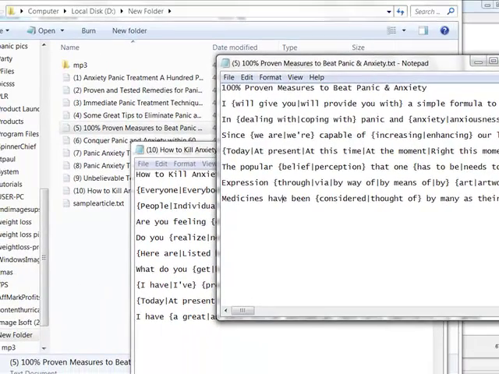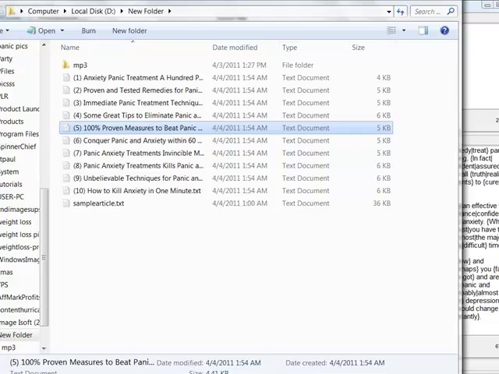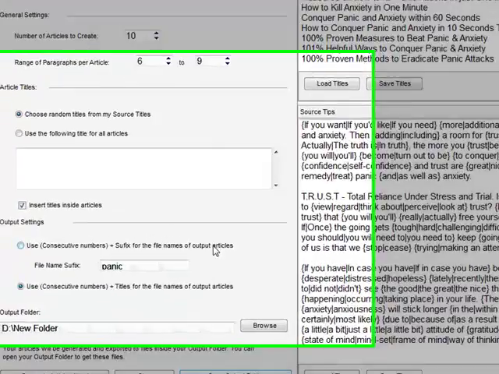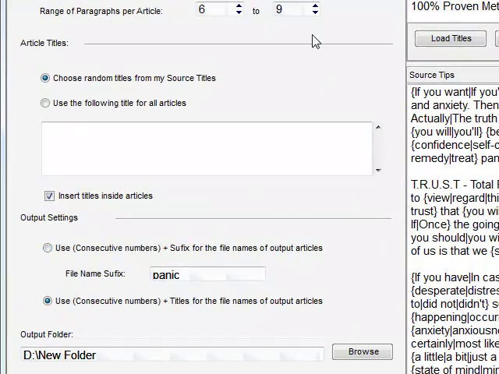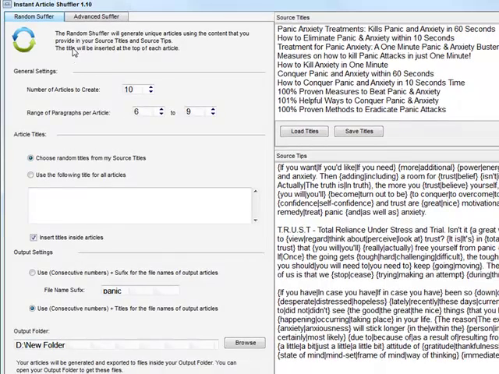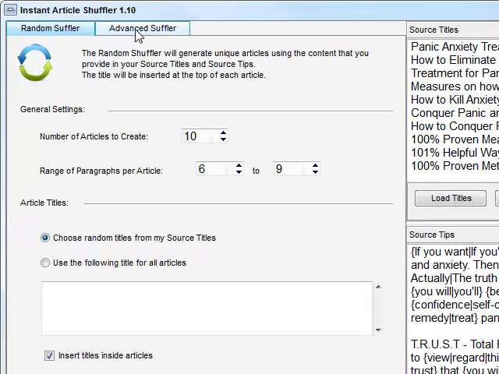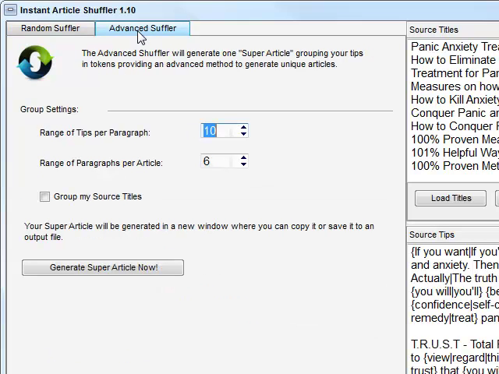So this is one way of doing it, and personally I won't be using this spot, but just in case you want to use it this way, you can use the random shuffler. But I always recommend, if you want really good content to be spun randomly, you use the advanced shuffler, and it's even easier than the random shuffler.